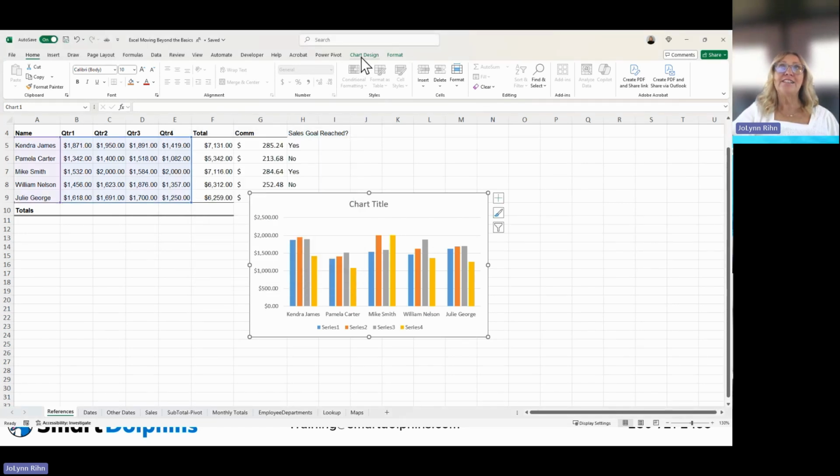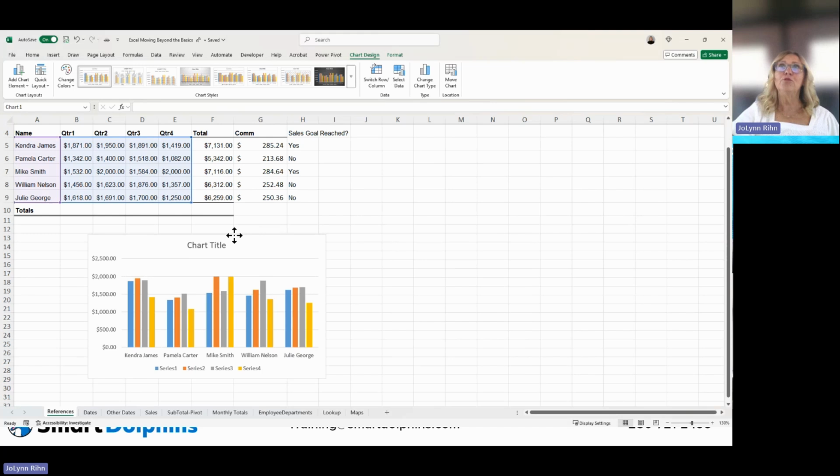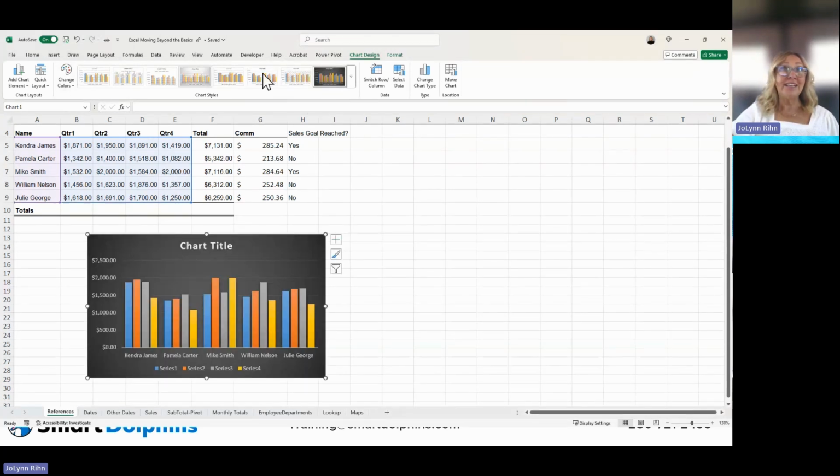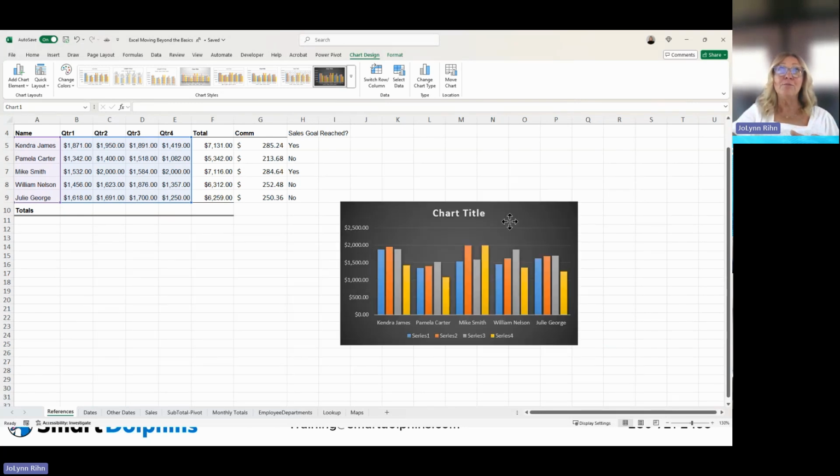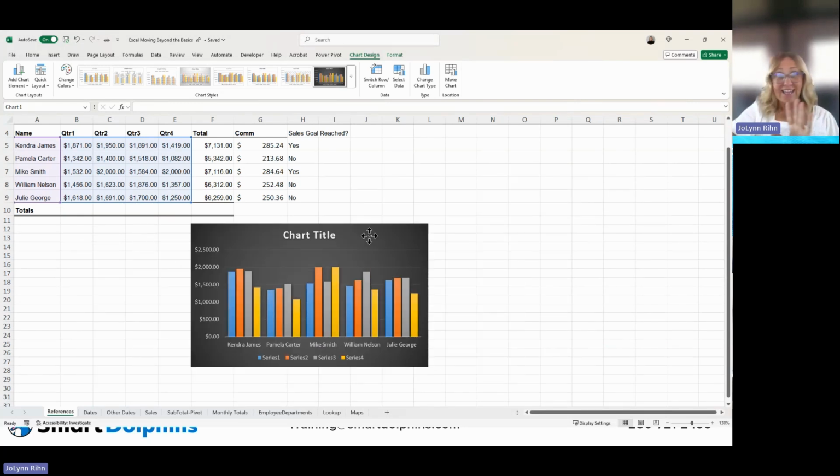On that Chart Design tab, or here, I can click and drag and move this. I can use any of these tools to modify that object. It sits on top of the cells, so it can be moved by clicking and dragging it anywhere you need it to go.